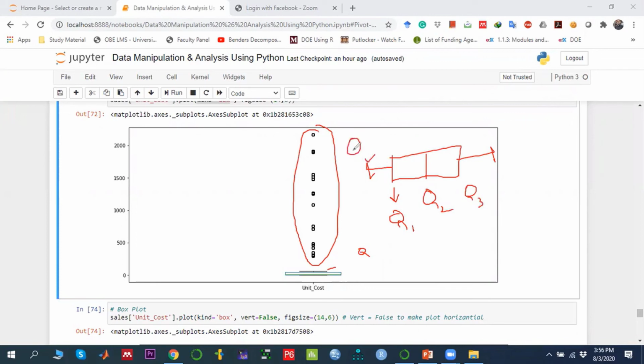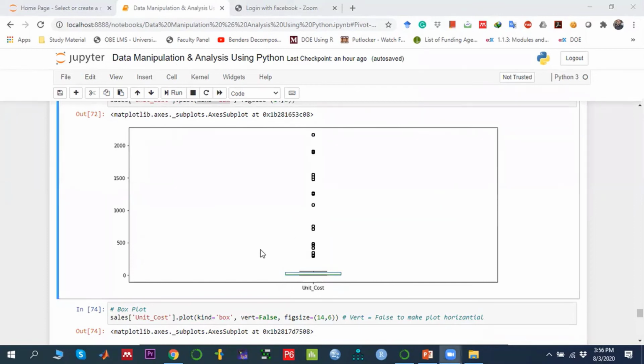This is called the lower whisker, which is calculated as Q1 minus 1.5 times IQR, the interquartile range. And this is Q3 plus 1.5 times IQR, which you can say is the upper whisker. If any data point crosses over these, we will say that these are the extreme data points. So we can see that there are a few products which have a higher per unit cost.